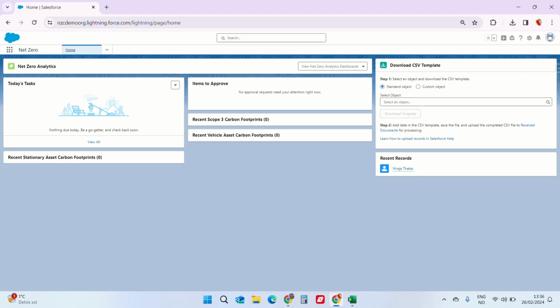In this video, I will explain and demonstrate how to load the reference data in Salesforce Net Zero Cloud.